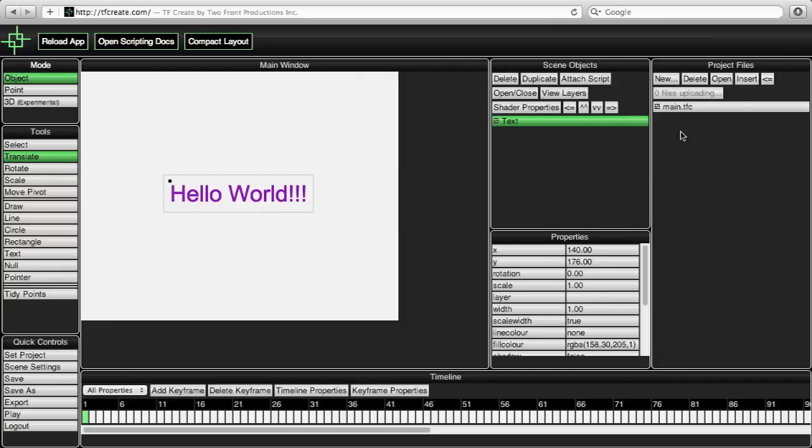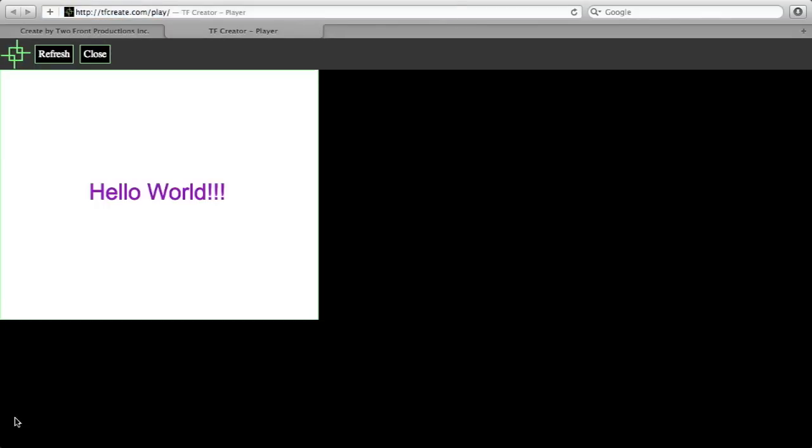After saving, you will see the main.tfc scene in the project files window. This window displays all assets currently in your scene. These assets could include scene files, like our main scene, image files, audio files, or even 3D object files. At this point, if we press the play button, you can see our application run. At this point, however, it's not very interesting.